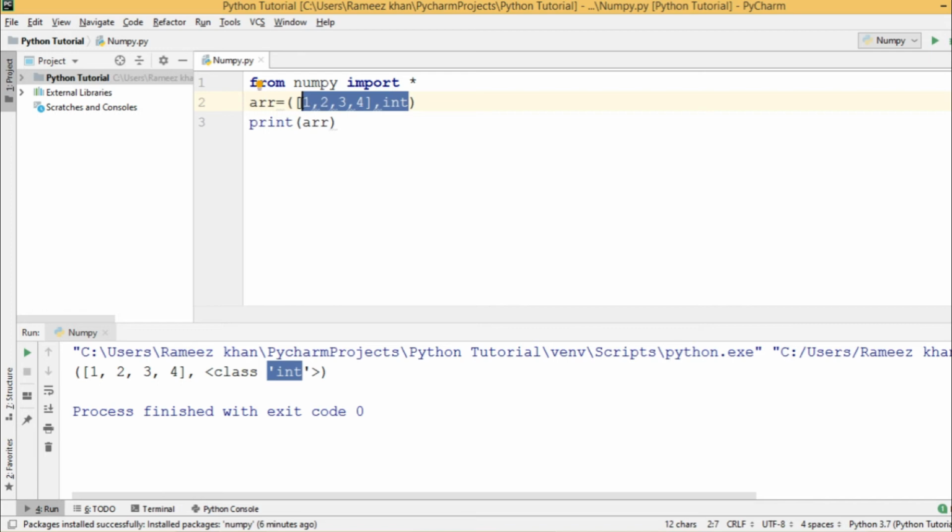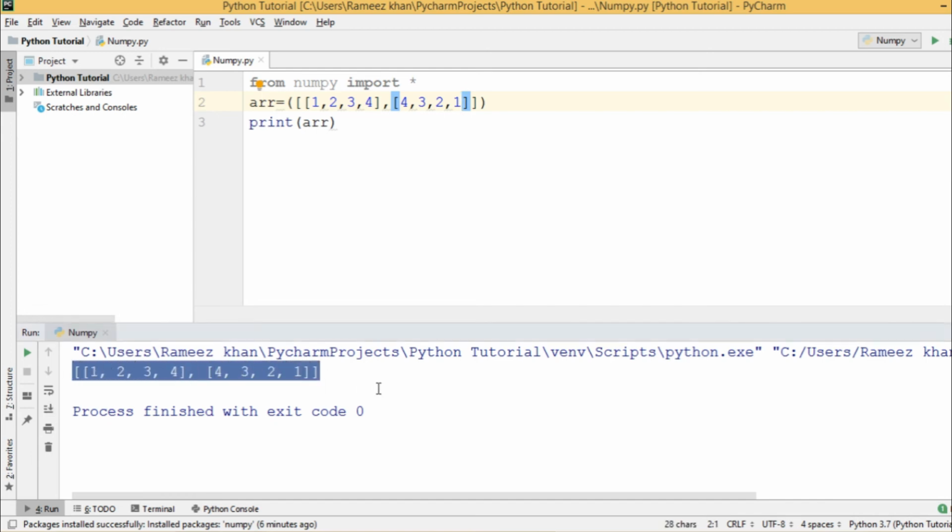Now create a 2D array. First we write the square brackets, then here we write the first row, then after a comma we write the second row. Now print to check. Here we get a 2D array.